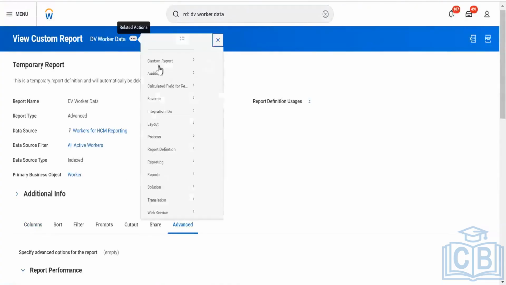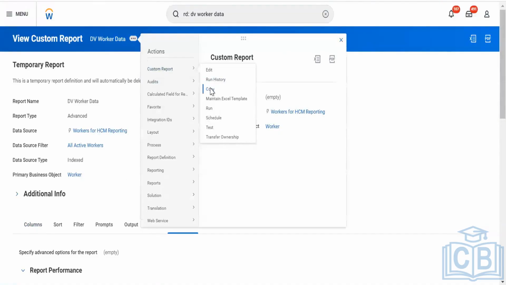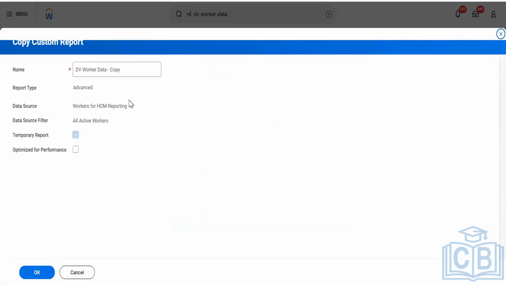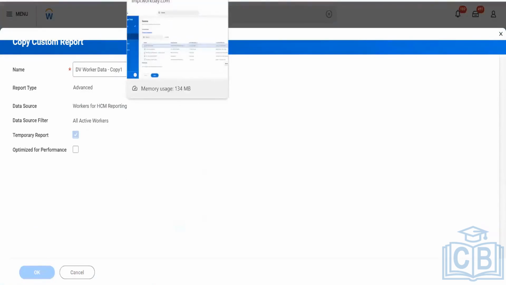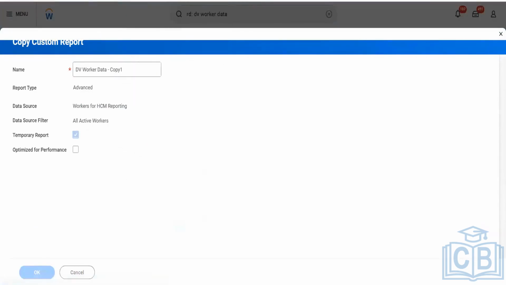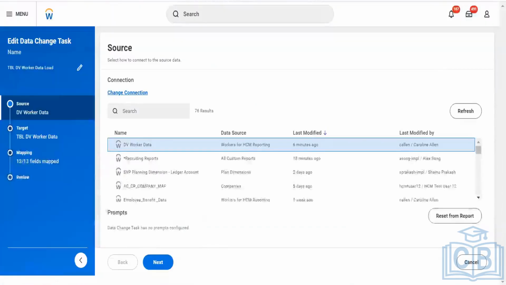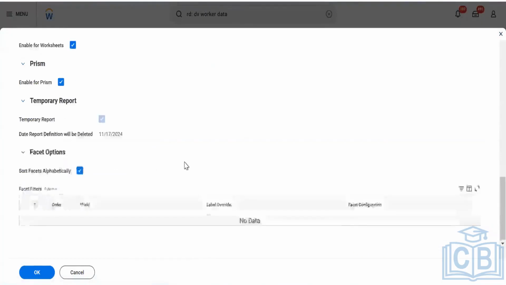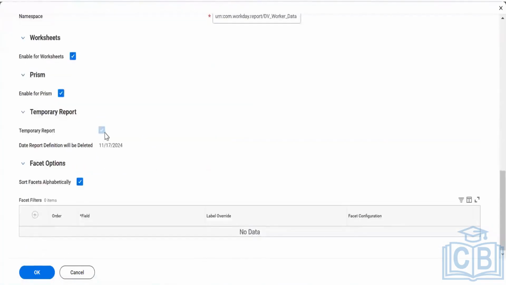Let me create a copy of it and then drag it in. Copy. Advanced option. It's enabled for everything.